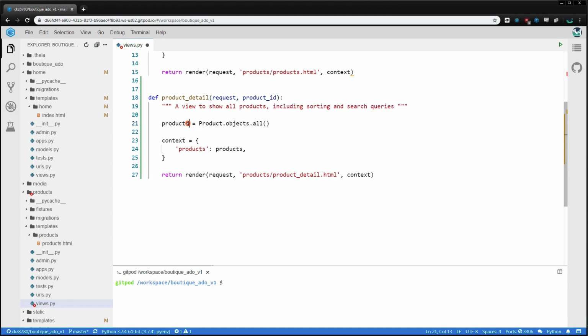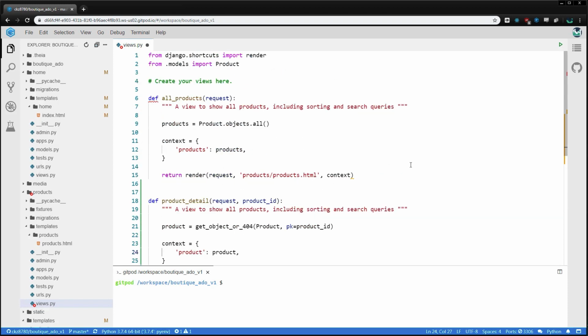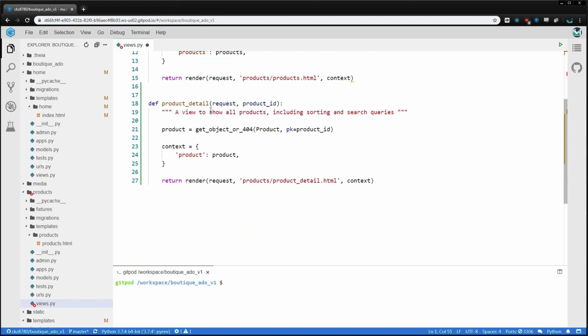In this case, I only want to return one product, so I'll update products to use getObject or 404, taking in the product ID. Last, I just need to remove the S from the item in the context and import the getObject or 404 function. And I'll also update the docstring here.